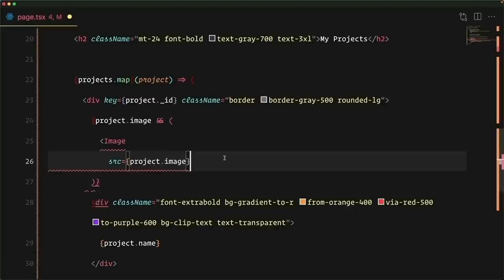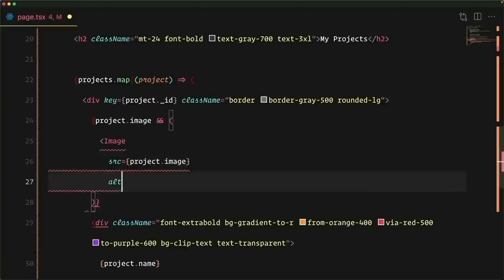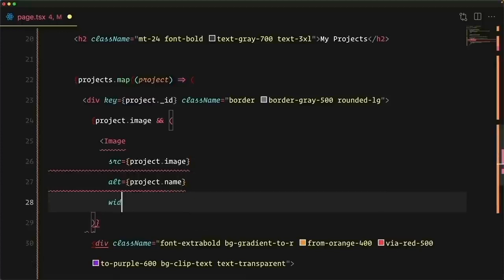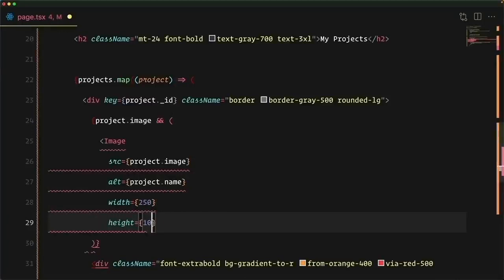And let's go for an alt. Oh, and I just realized we didn't bring an alt from the studio. So you can go ahead and add that to your Sanity utils so that you can pull the alt for now. For now, I'm just going to use project.name. So let's keep moving. Let's go for a width of 250, a height of 100.